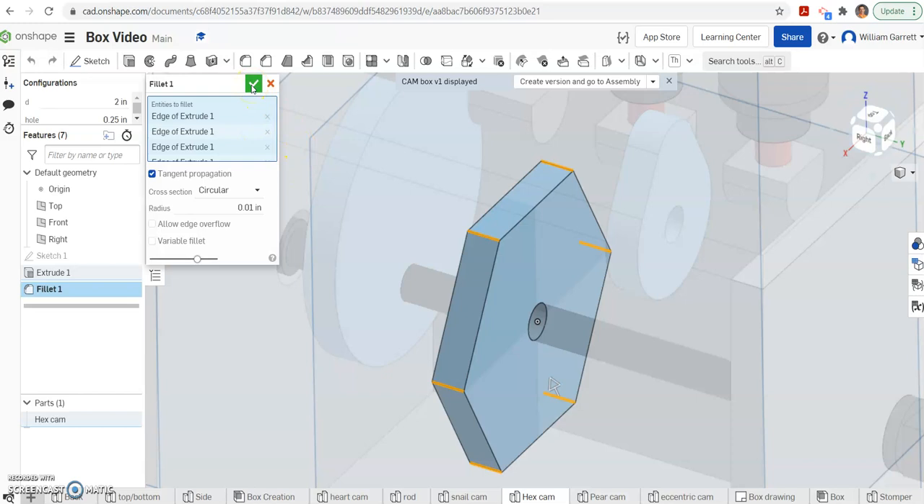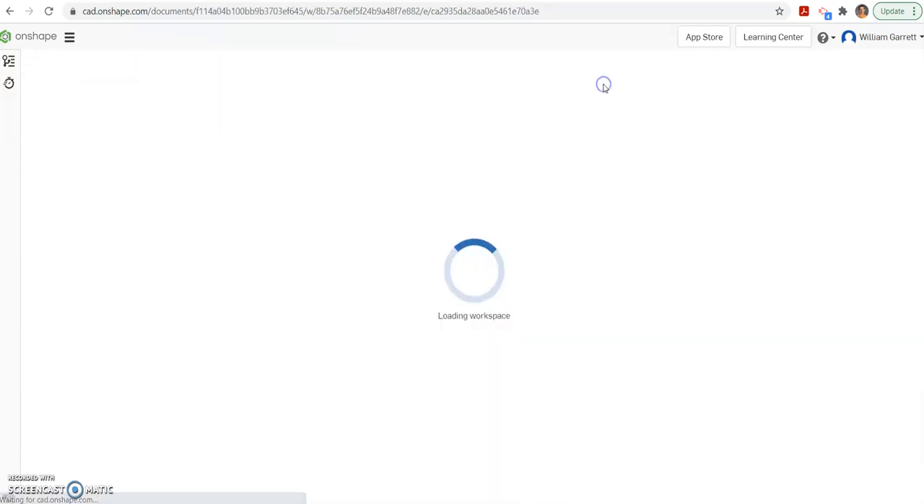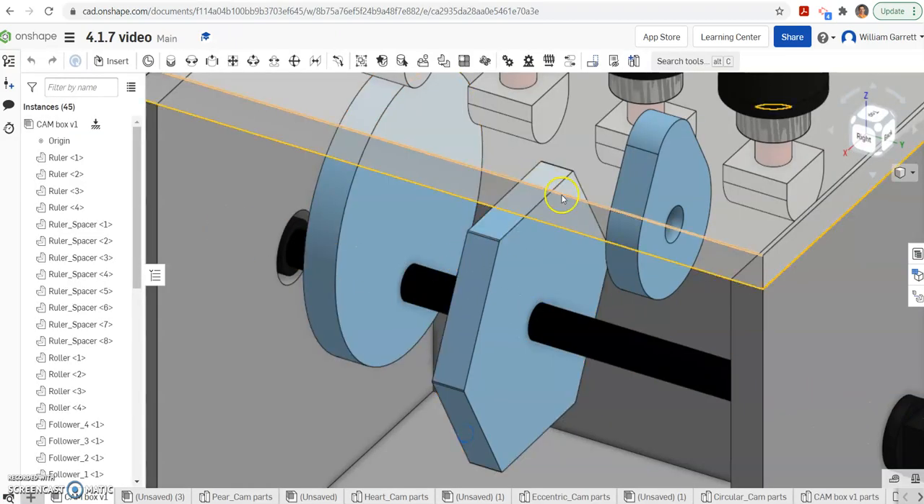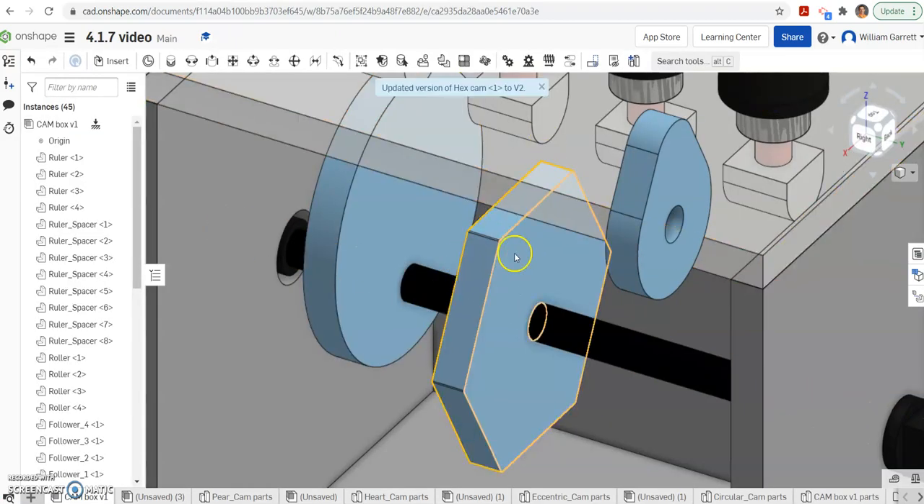So I've already done it, so I can green check, create version, and go to assembly. Since it didn't change, there's no pop-up menu, but if you change it, there's a pop-up, and all you have to do is hit create, and it updates that version.